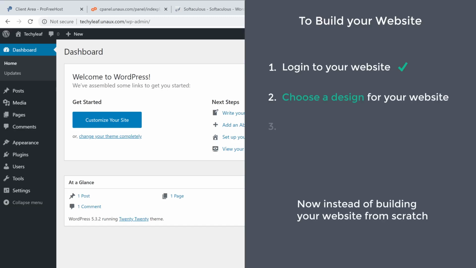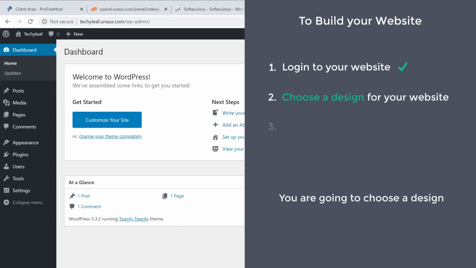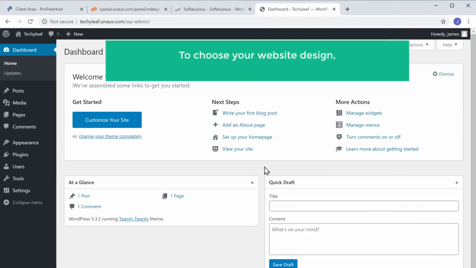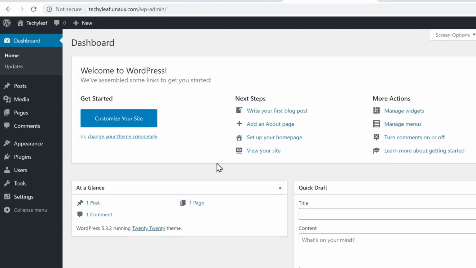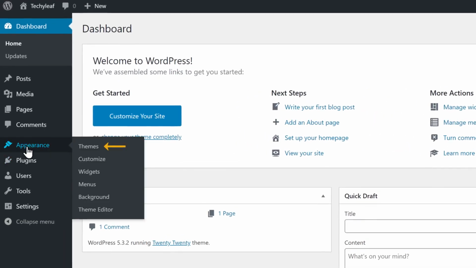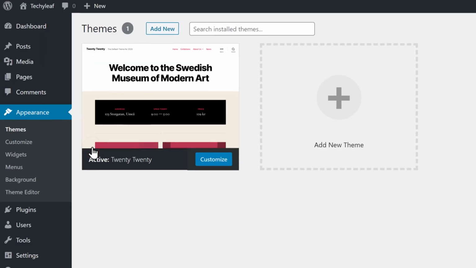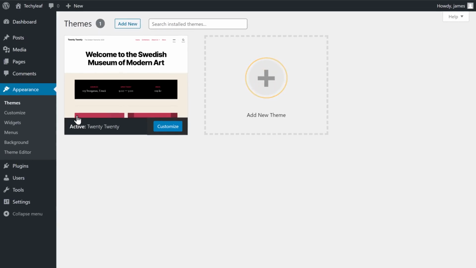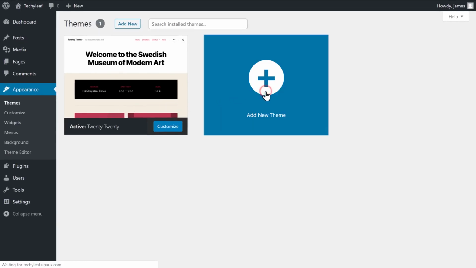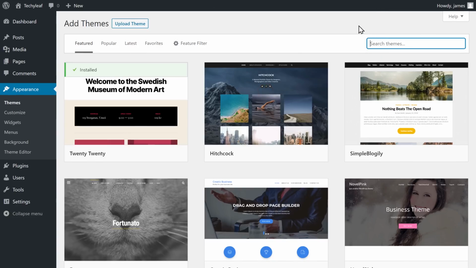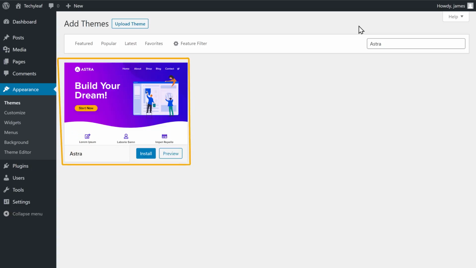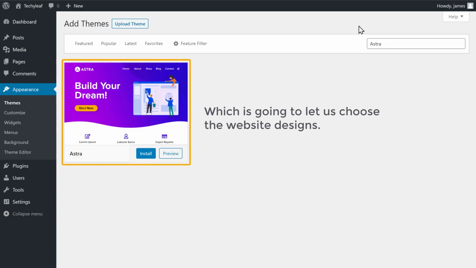Now instead of building your website from scratch, you are going to choose a design and then edit it to make your own website. So to choose your website design, you need to install a theme called Astra in WordPress. So to install the theme, let's go to Appearance and click Themes. Now click Add New Theme and search for a theme called Astra. Now this is the theme which is going to let us choose the website designs.